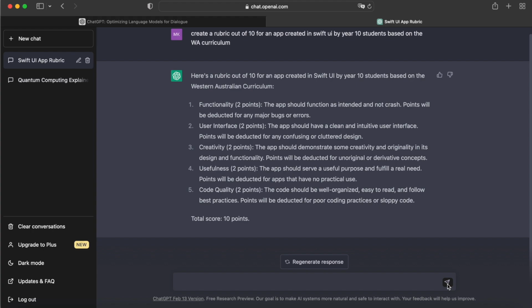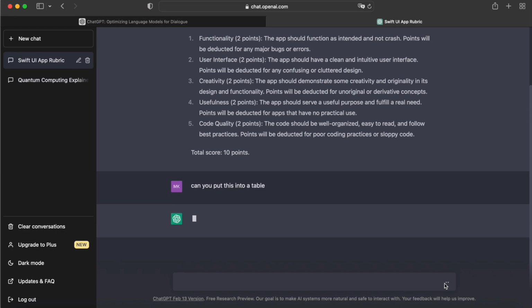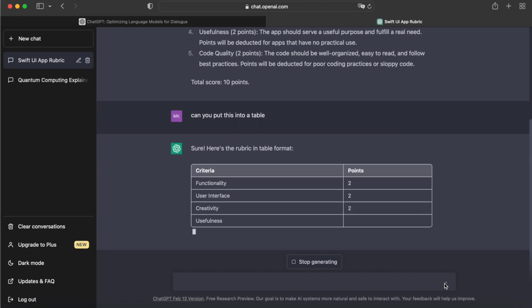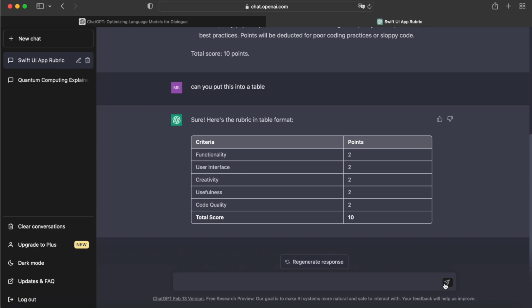So it's good, but I think that we can do this better. And it's remembering that ChatGPT is a chatbot, so you can continue on this conversation. It's not a search engine where you have to stop and make a new search. So what I'm going to do is say, can you put this into a table? So we know most of the time if we're creating a rubric for students, then we want those marks in a table.